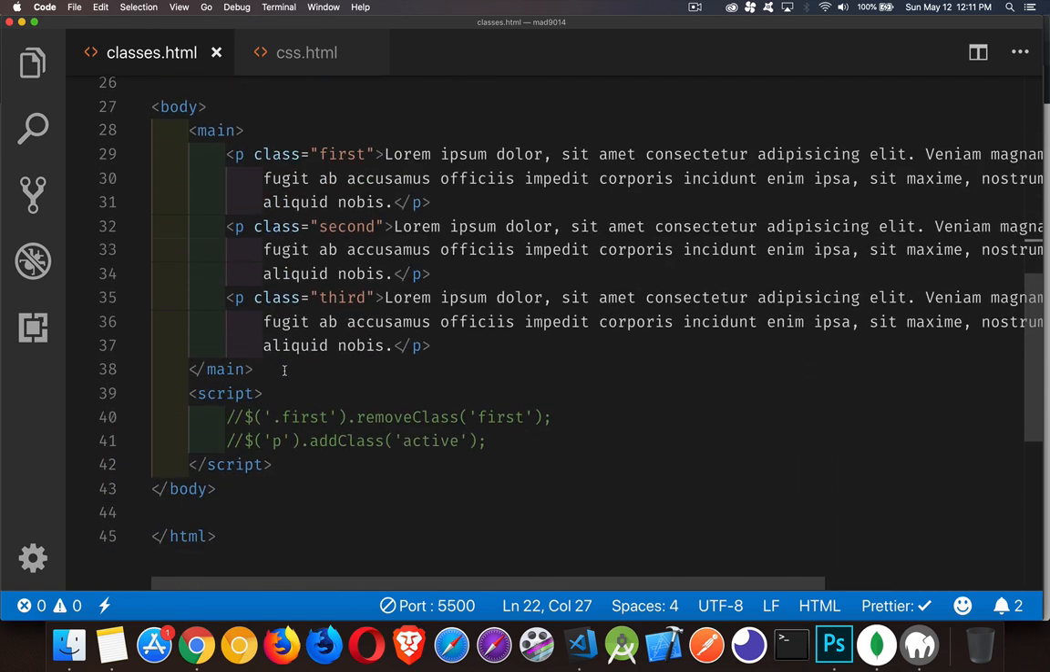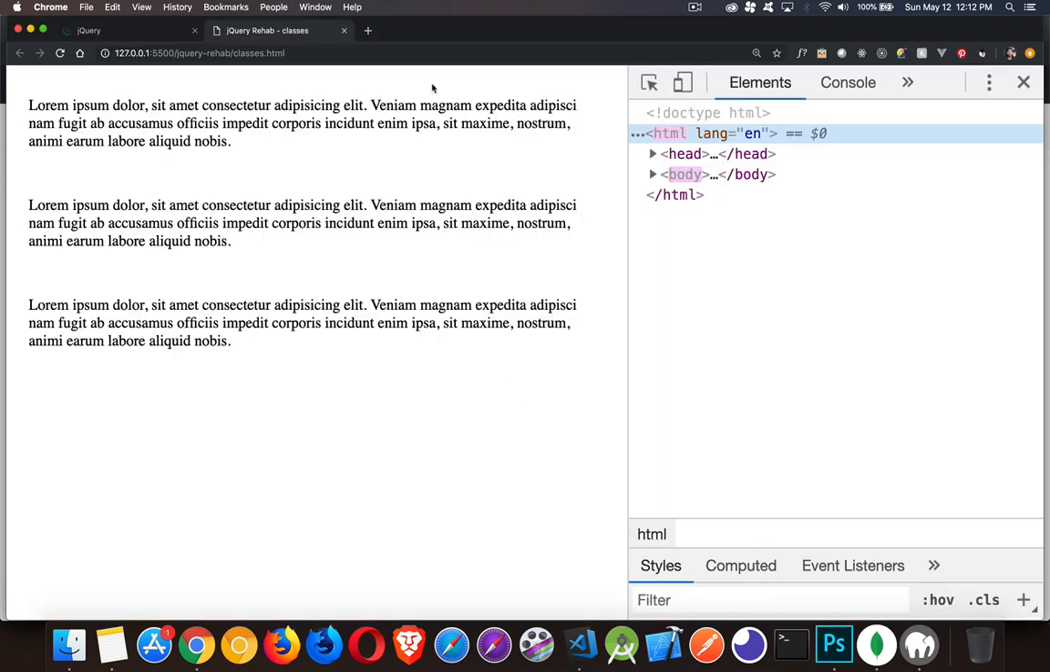Now in jQuery, if you wanted to target something and remove a class, so let's say I wanted to remove the class first from this first paragraph, here's all we have. Use the dollar sign selector, find the thing with the first class, and then call the method removeClass. And this is the class that I want to remove. So I'll save that, run it. There we go, the purple and white gone.